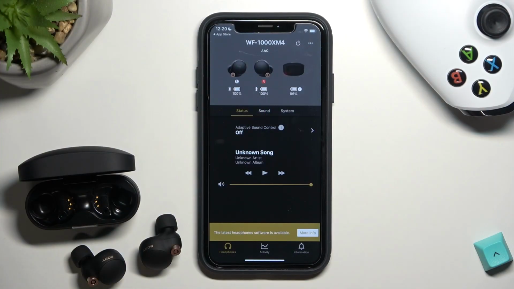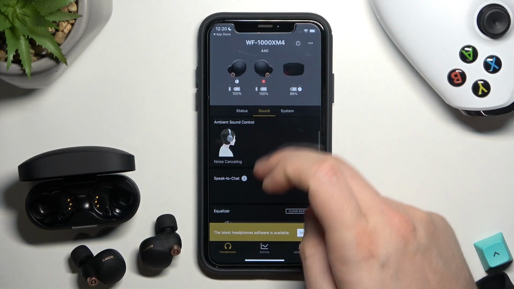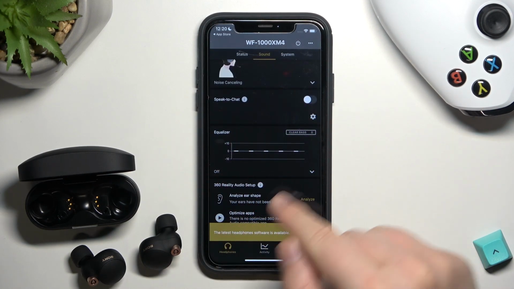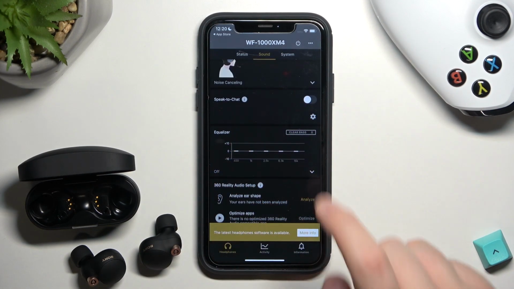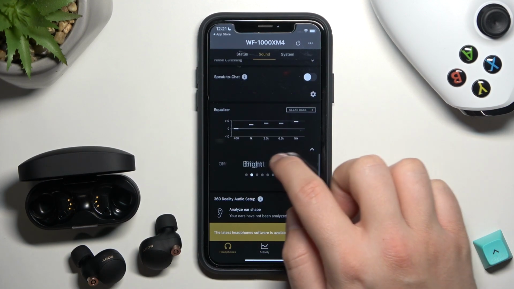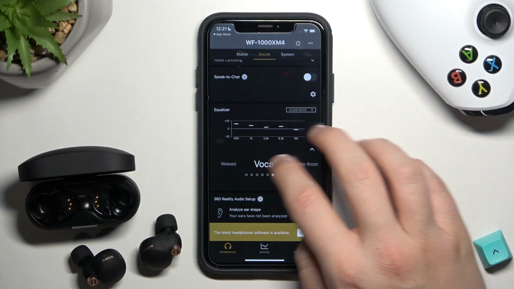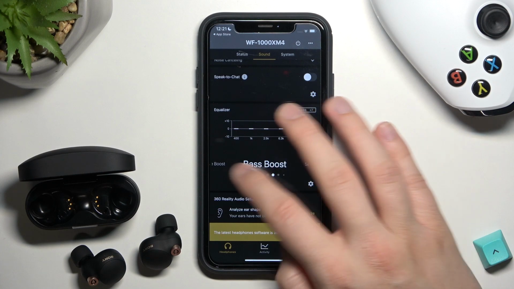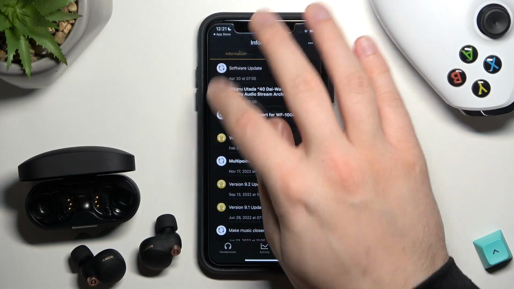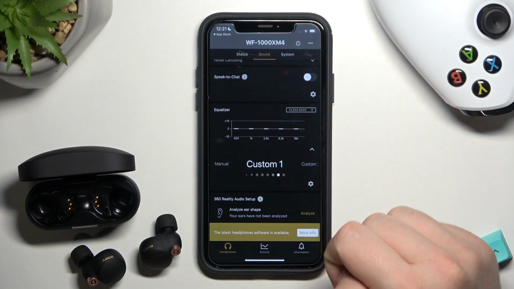So first of all, to activate the sound equalizer we have to go to Sound, then scroll down. As you can see, it is turned off currently, so click on this arrow and then we can pick one of the presets. As you can see, there are a few other presets that we can actually use. And if you want to customize any of the presets, for example, we can set up this custom one.